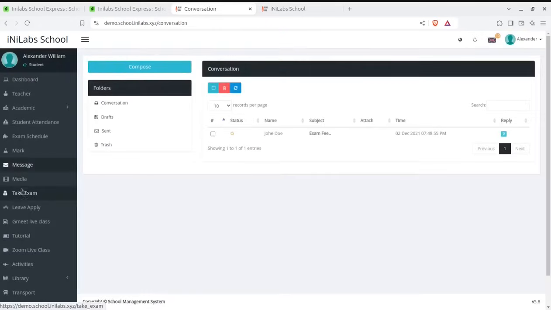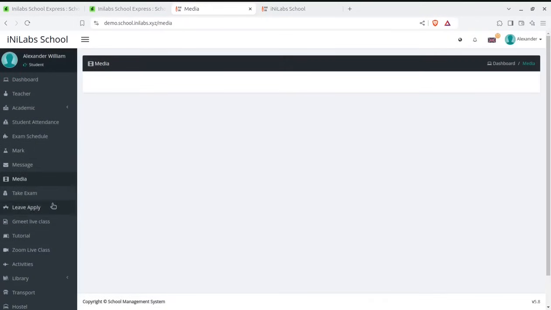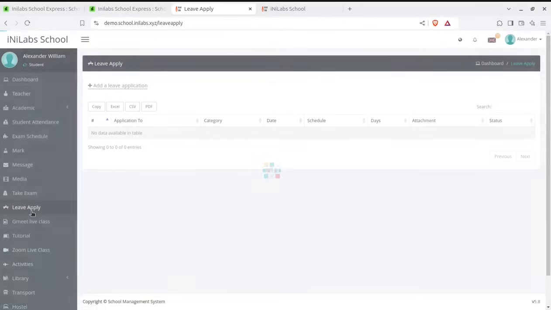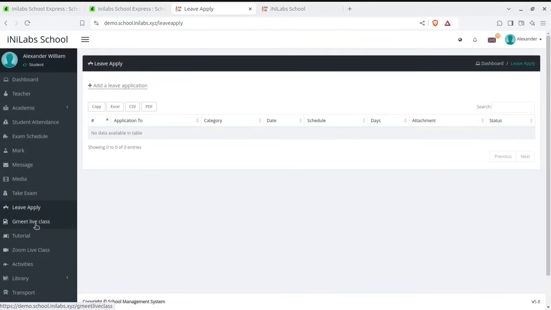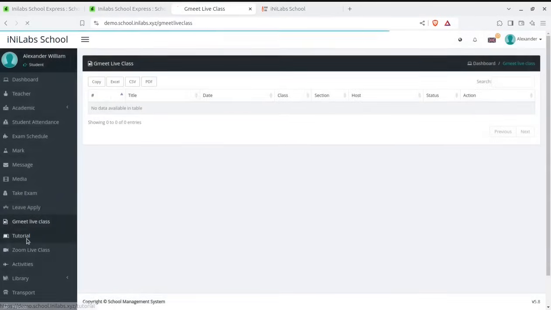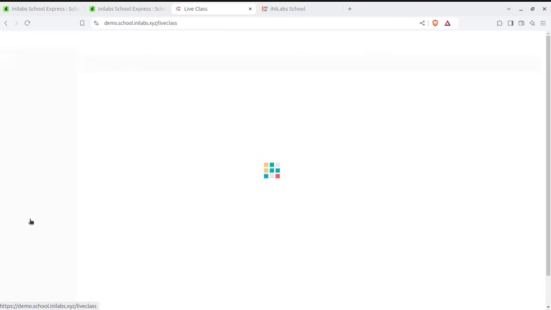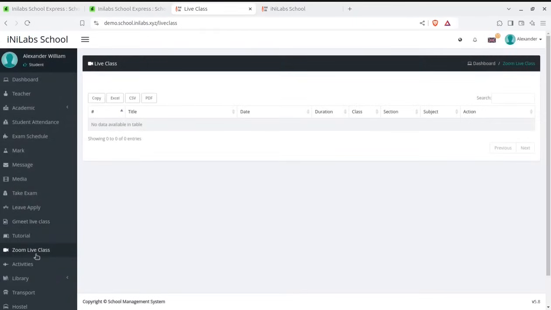Similarly, messages, and the media that is available for the students. The take exam option, like this is the online examination that we created in the backend, can give the online exam options to the students. Leave apply, the Gmail, live classes, the tutorials that are available for the student, and the Zoom live classes can be connected directly from here.